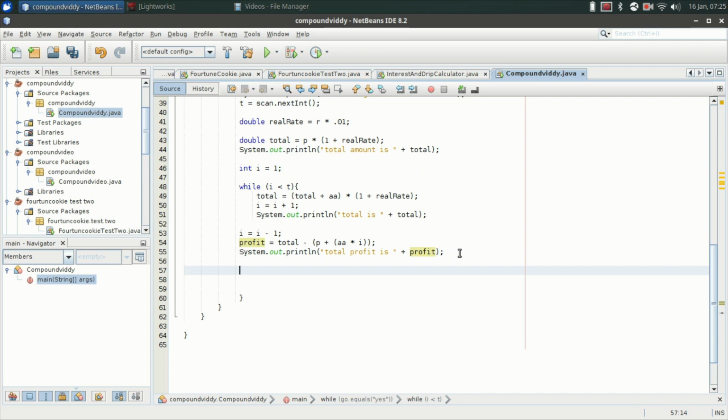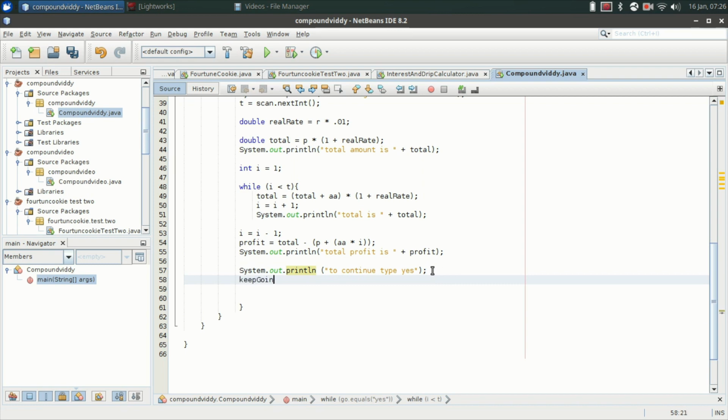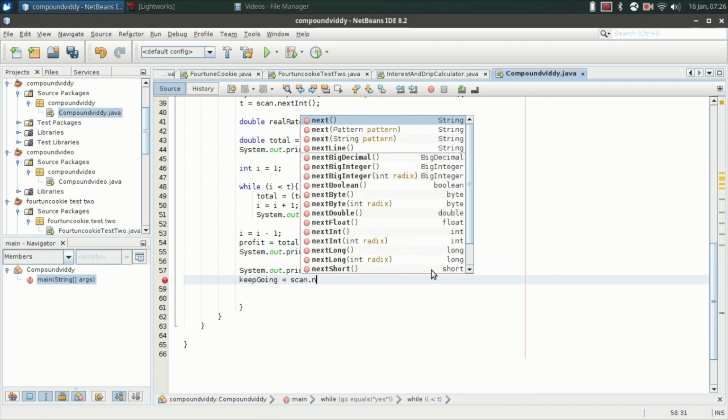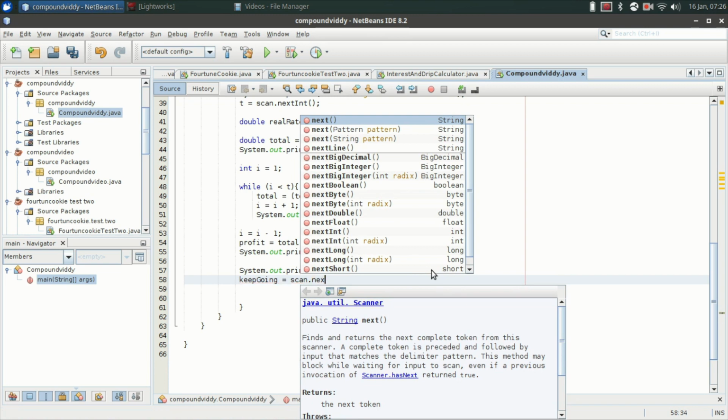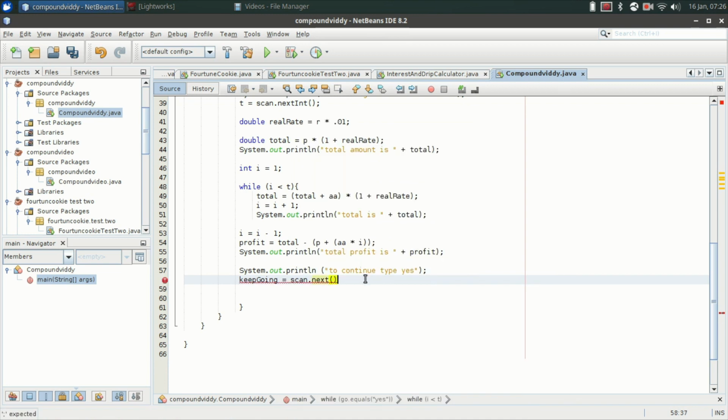So System.out.println, parentheses, quote. I'm going to put "To continue type yes." And then we're going to put our semicolon. And then we're going to do keepGoing. Remember the variable keepGoing? keepGoing equals scan.next. There's no reason to put next string or anything when you're scanning for a string.